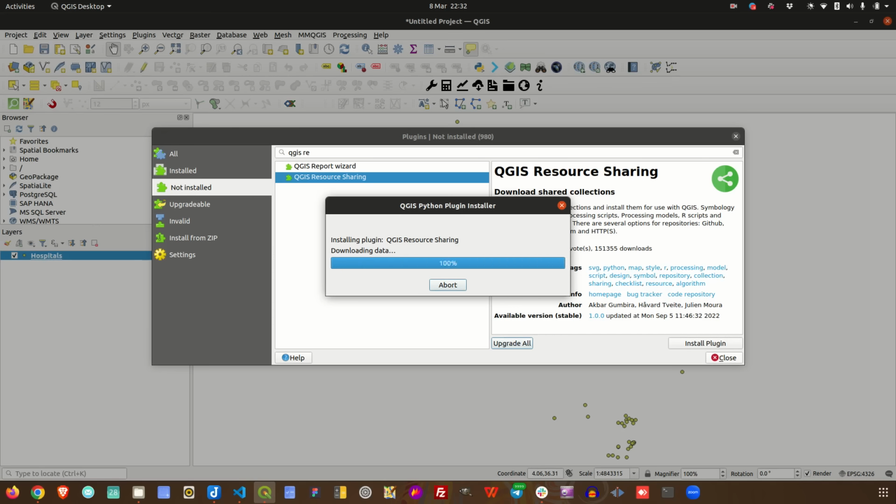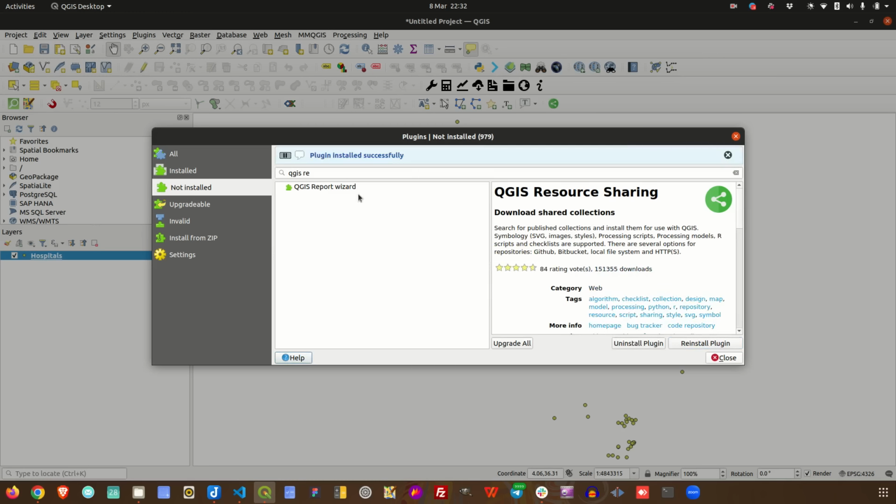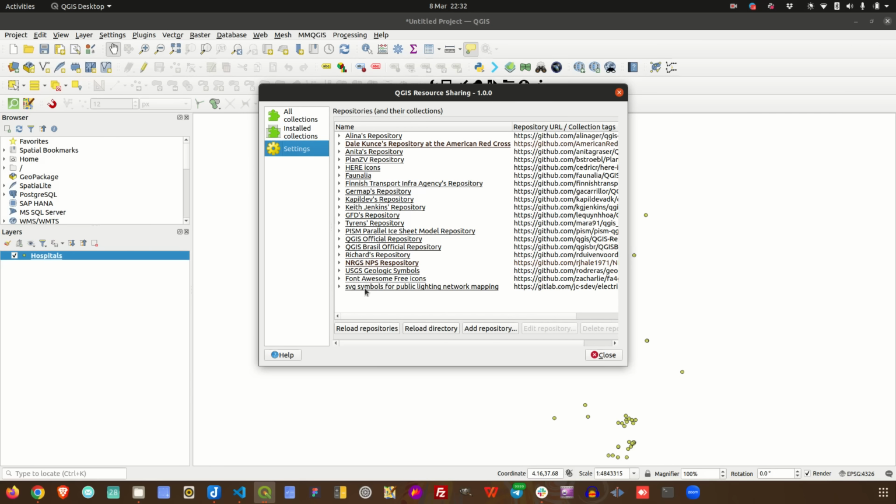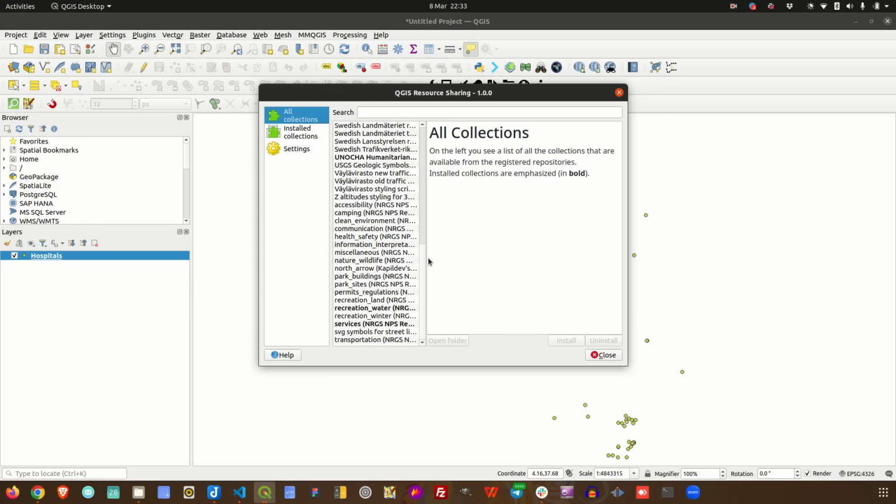It should install first. All right, there you are. Once you have that, if you look at your toolbars, this is the icon for QGIS Resource Sharing. Once you click on it, it has quite a number of collections, as you can see. You also have settings where you could add more links or more repositories from which you want to fetch these icons. As you can see here, we have icons, we have the QGIS icons, we have so many repositories that are added here.